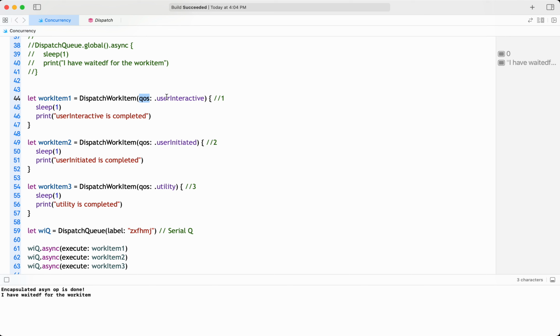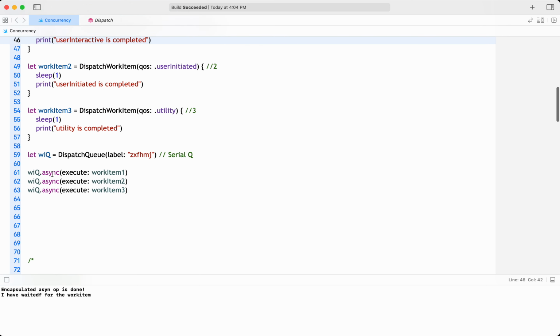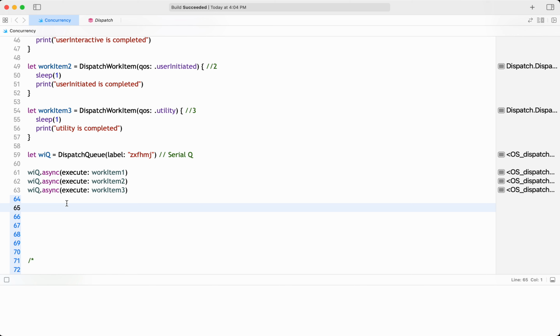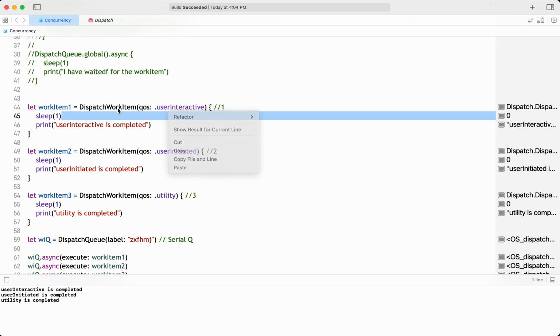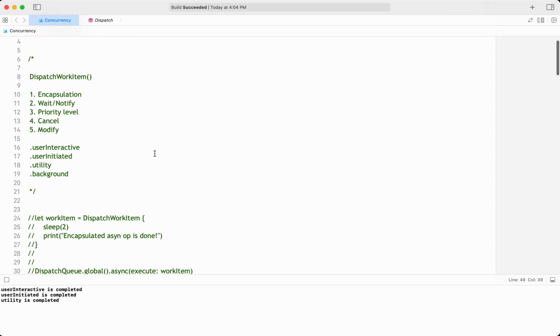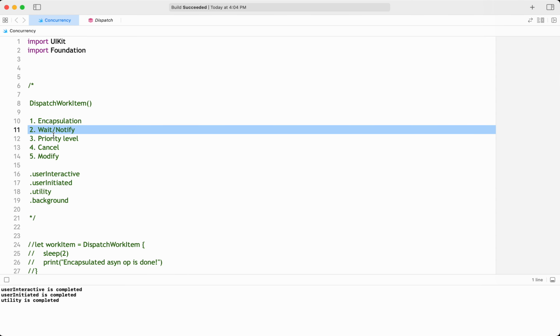It is having a quality of service option. This is not available in dispatch group, for your information. In dispatch work item, this is the extra feature that it is having. So if I try to execute it, my user interactive should be executed first, my user initiated should be executed next, and after that my utility should be executed last, based on the priority. Correct? Excellent. Priority also we are able to set to the dispatch work item. Very good. It can do encapsulation, it can wait, it can notify, it can set a priority level.